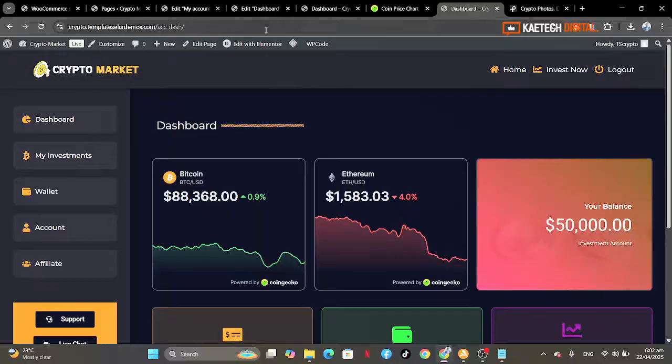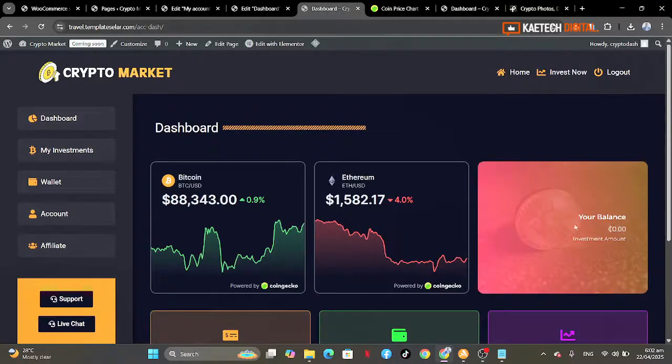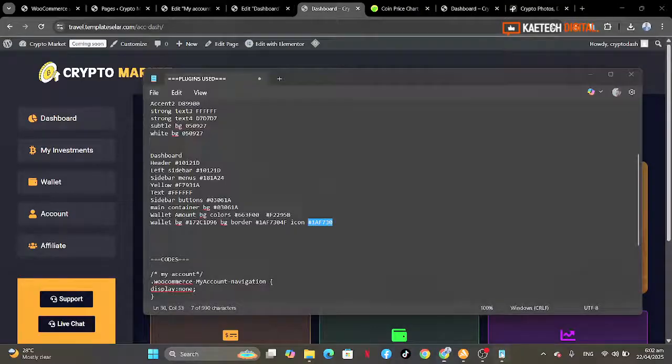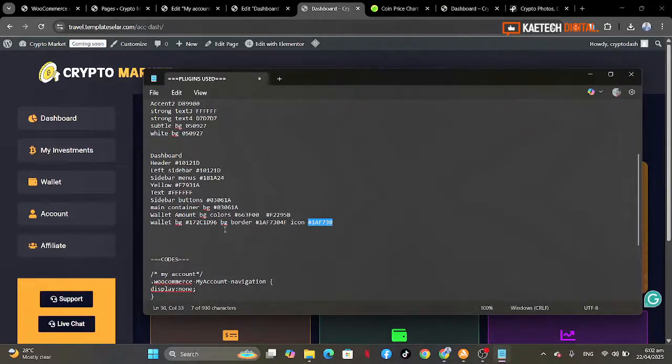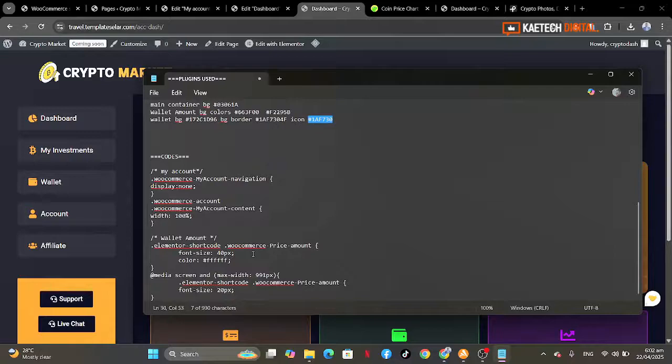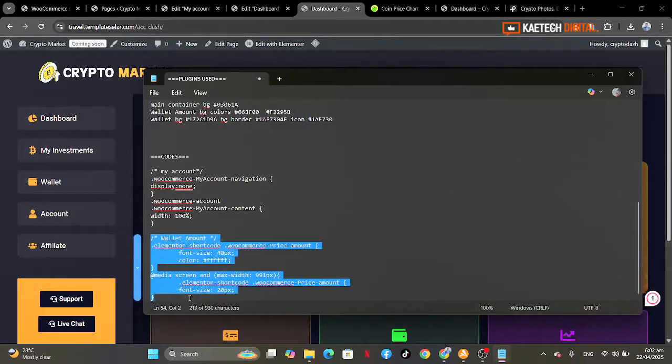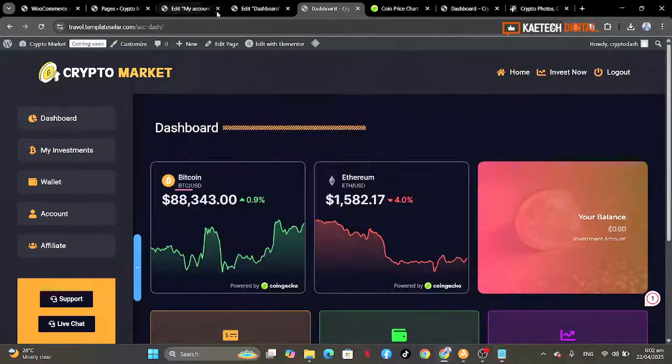Now we want to add this code to our website so that it will make this one bigger. So what we will do is I'm going to copy this code. I'll leave all these codes to you in the description. Now you see that I have wallet amount over here. From here to this one is the code. I'm just going to copy this one, and then I'm going to go to the customize over here.